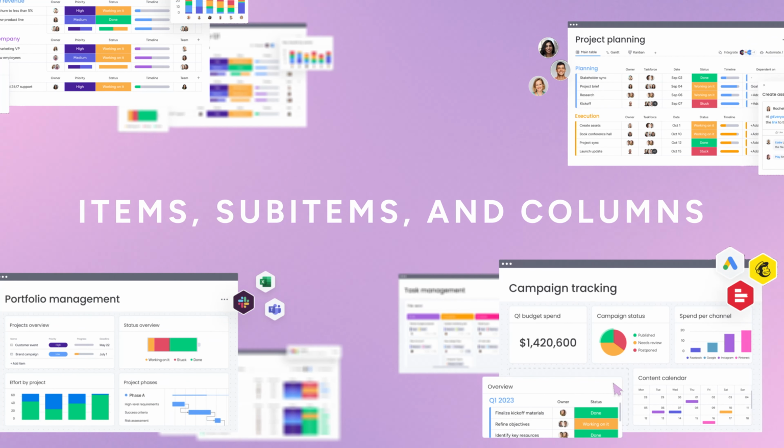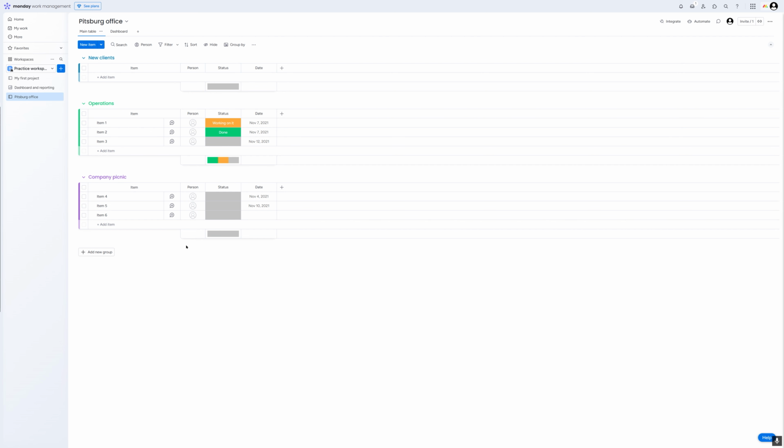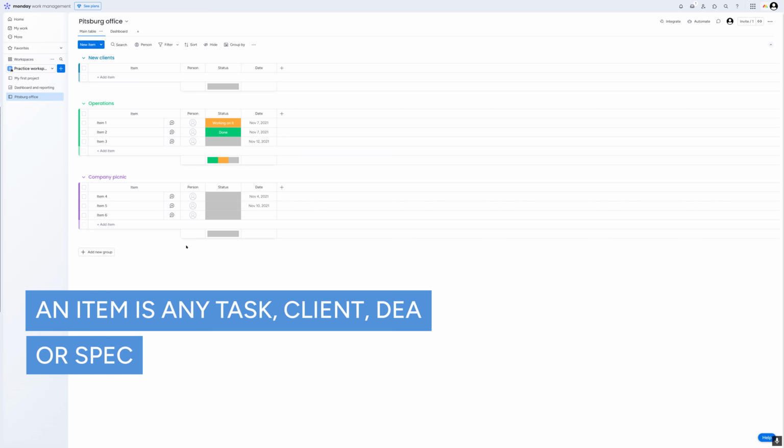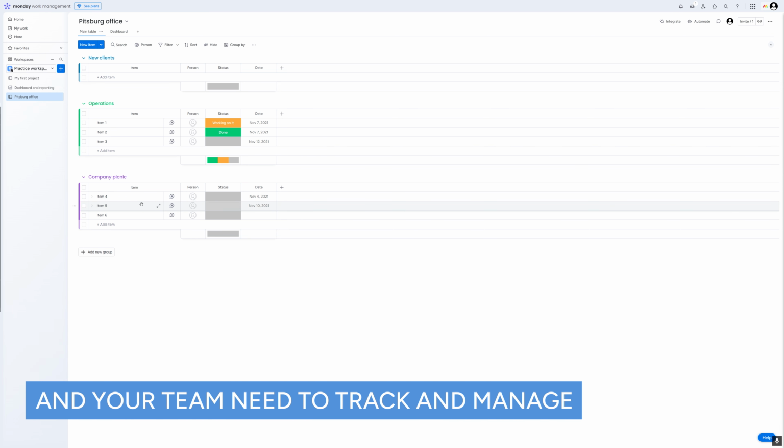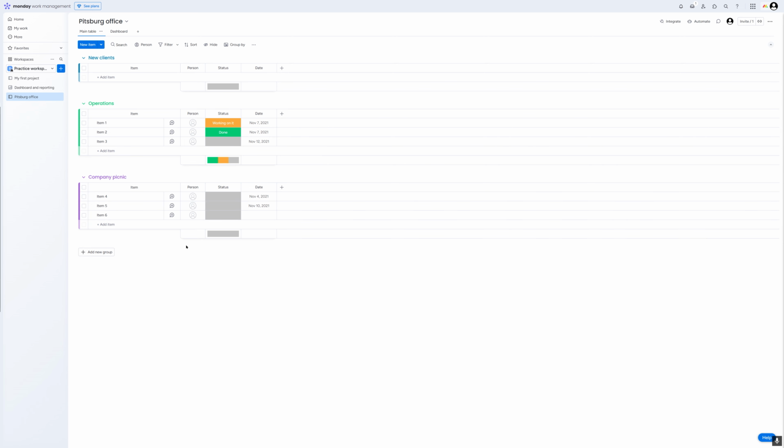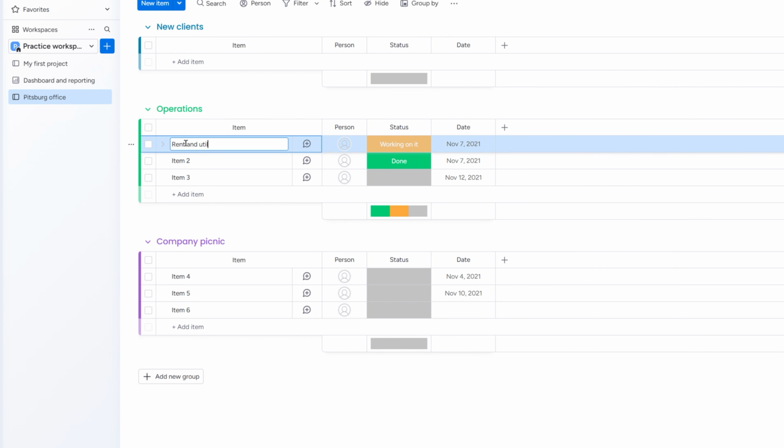Items, sub-items, and columns. All right, now within each group are various items. An item is any task, client, deal, or specific piece of information that you and your team need to track and manage. So for operations, let's add some common expenses. After clicking on item 1, we'll rename it to rent and utilities.